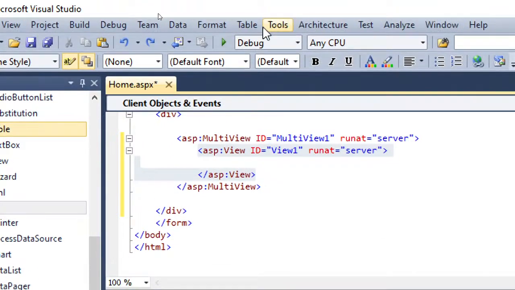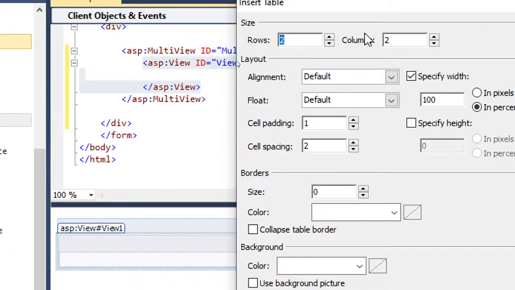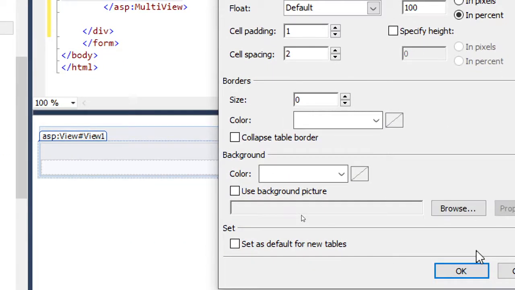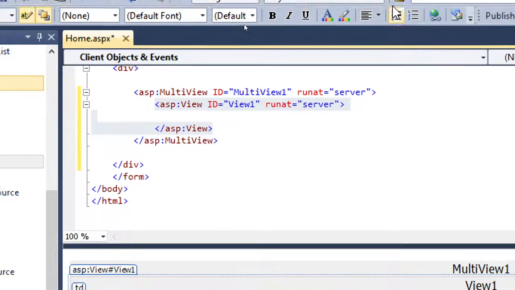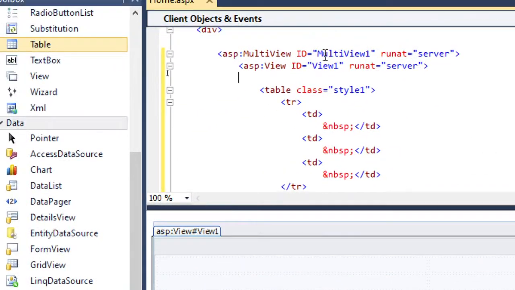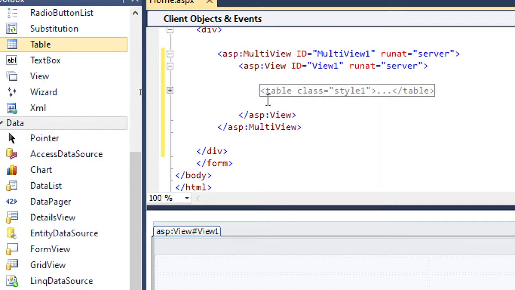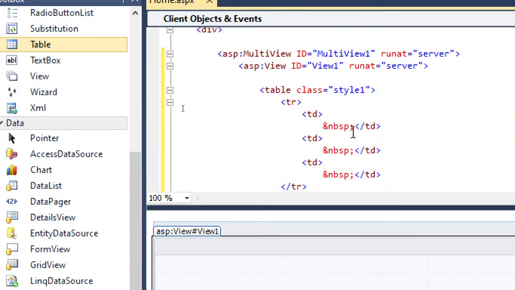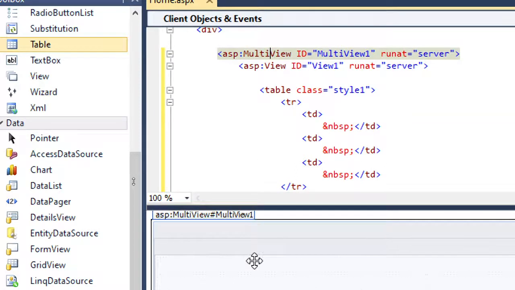Then let's insert a table, the general way you insert a table. So insert a table with say 2 rows and maybe 3 columns. Just click OK and you have the table. Now if you go to the view here, you notice that this table is inside that view. You must be extremely careful about this. If you are not doing it, then you won't get it in the right way. So this is inside the view, and that view is inside this multi-view.